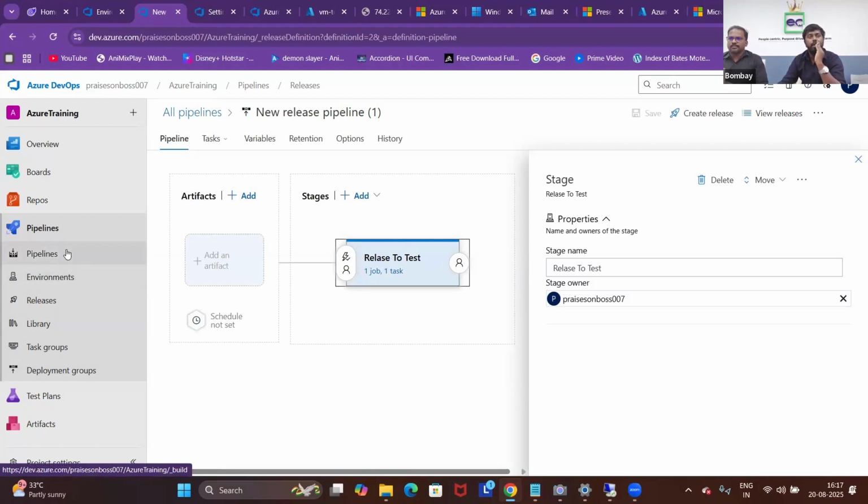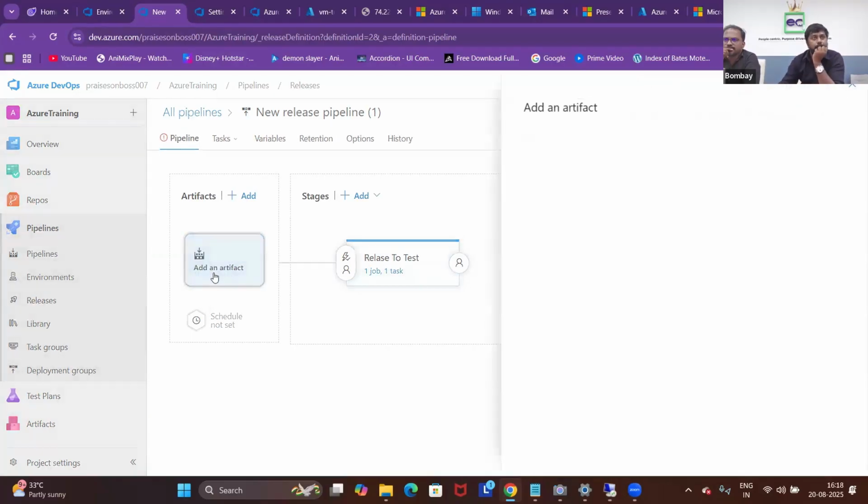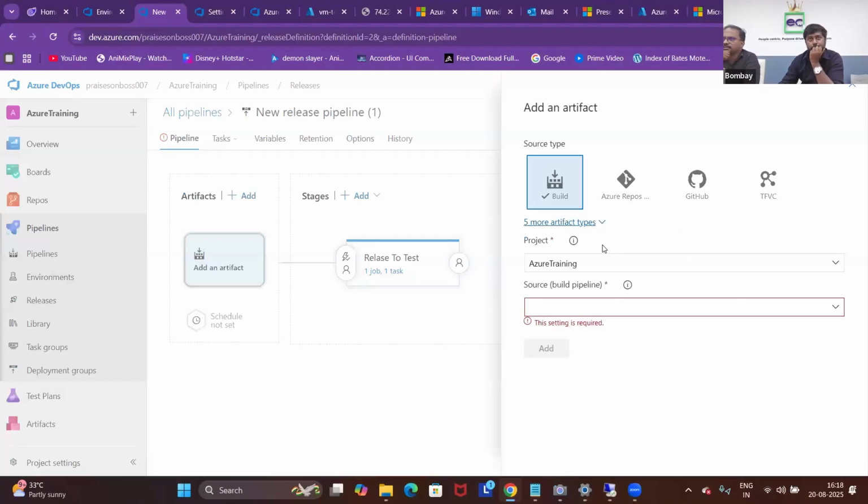Previously we created a pipeline in which we build our solution and publish it, right? After publishing we get an artifact. An artifact is nothing but a container which stores a list of project DLLs. These DLLs can be used to deploy to any app service or any VM. So currently we're going to add an artifact, which is going to be built from the source build pipeline, Azure training.